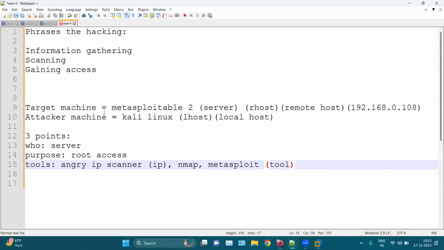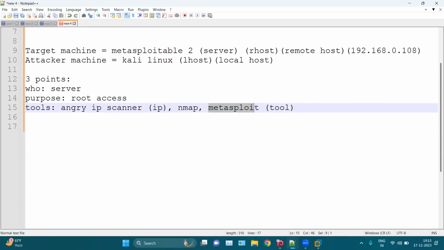And Metasploitable is a machine which we are hacking. So they both are different. Just the names are very similar, but Metasploitable is a vulnerable machine, and Metasploit is a tool which is pre-installed inside Kali Linux, and it is way more powerful.